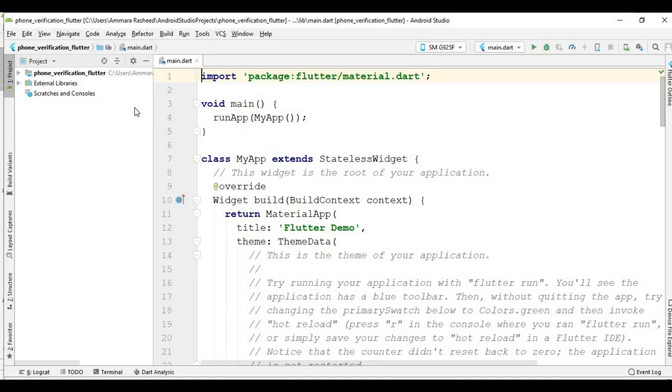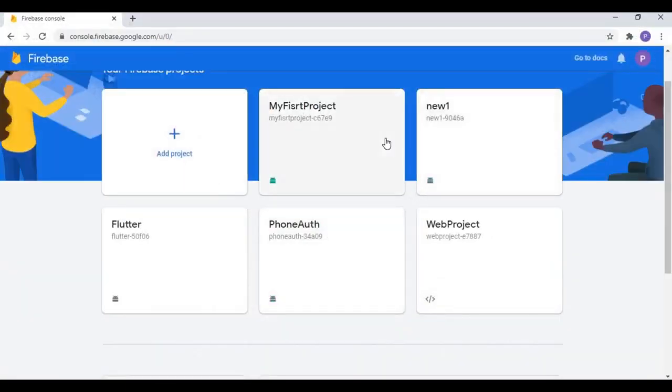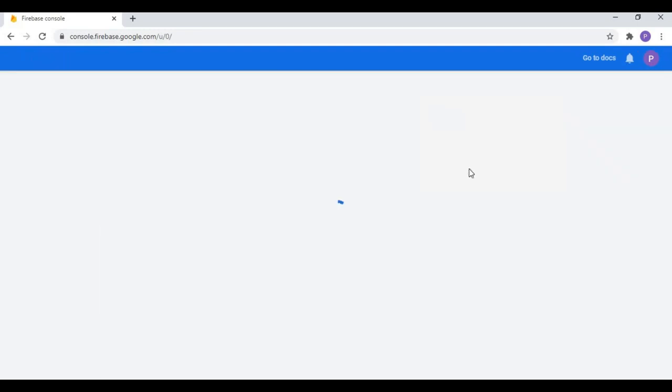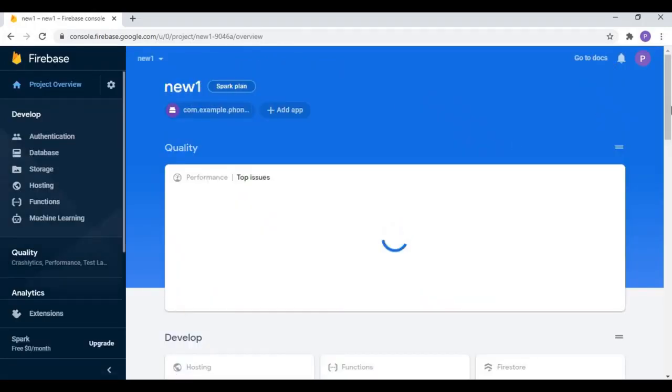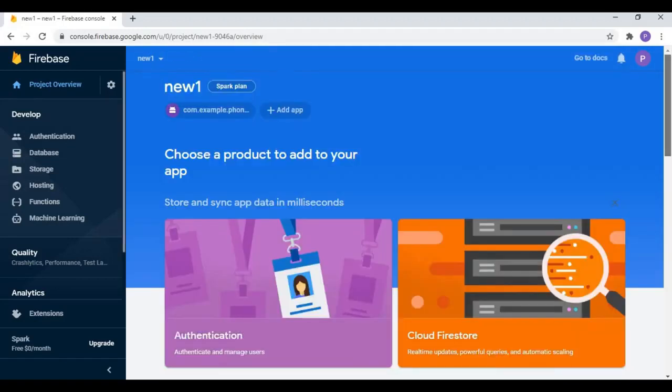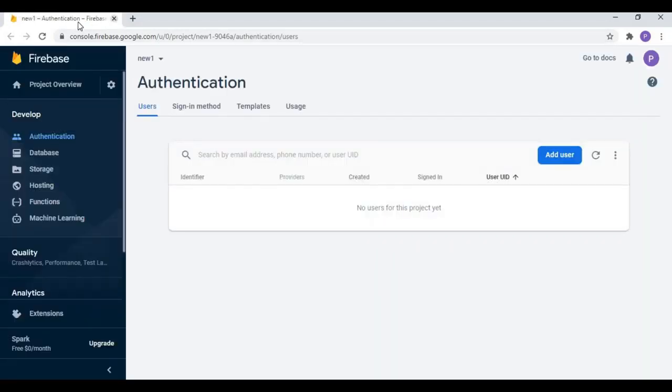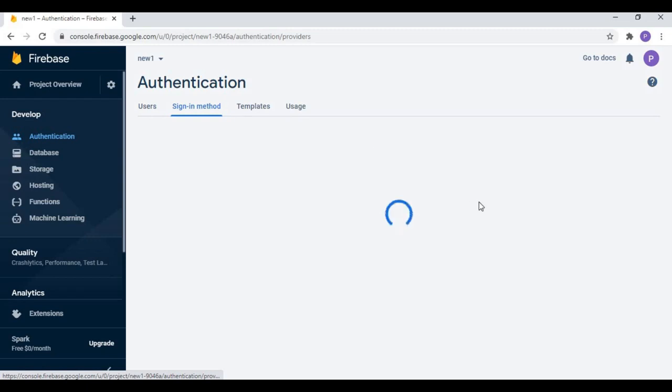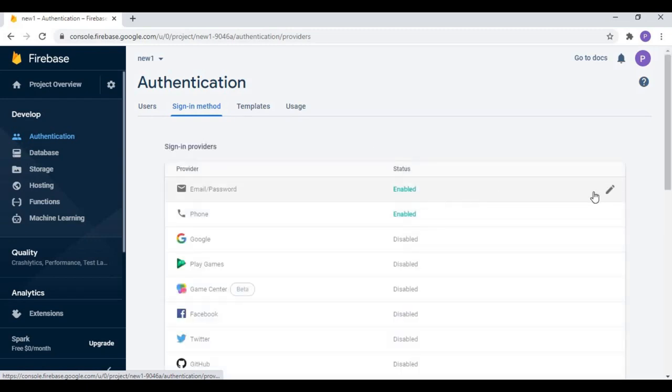This is the project which I have created, phone verification Flutter, and now I am going to create a project in Firebase. You will see that I created this new project. So open this project, and if you want to create another new project, then you can create it. Then go to this authentication section, and you will see this type of layout. Then go to sign-in methods and enable the permission. Here I enable the permission.